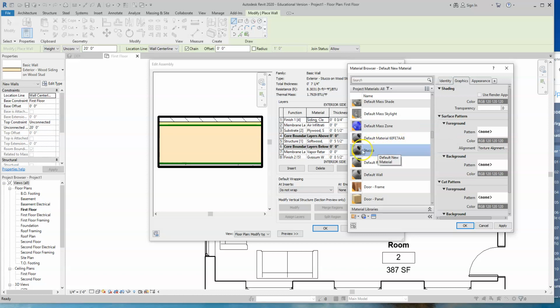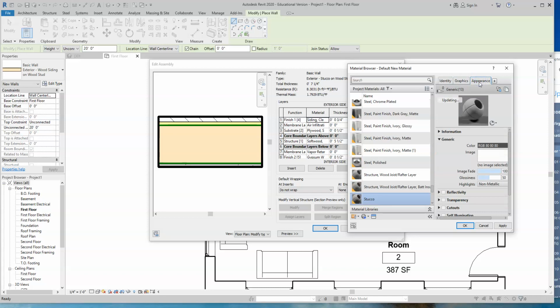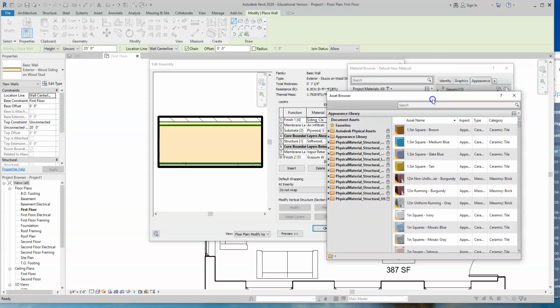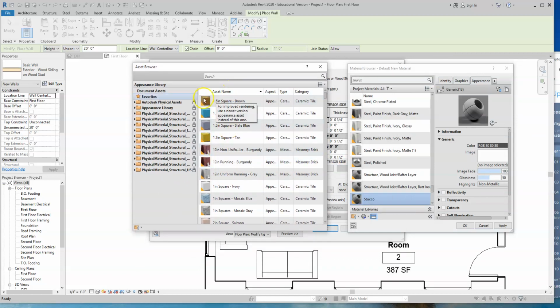As part of the materials, we want to change the appearance of the stucco. So if I click on the Appearance tab, I'm going to want to go into the Appearance section and find the appearance for stucco. Clicking on this little button right here, this opens and closes that opens up the asset browser. So I'm going to just type in the word stucco.